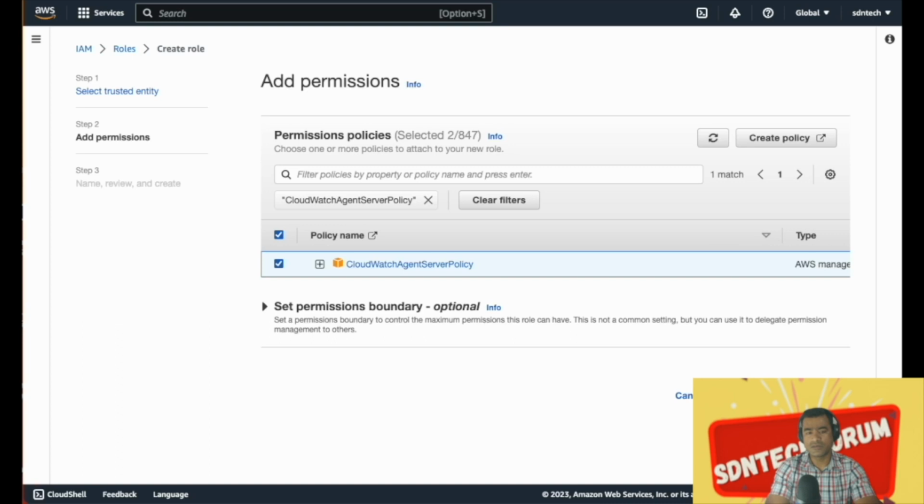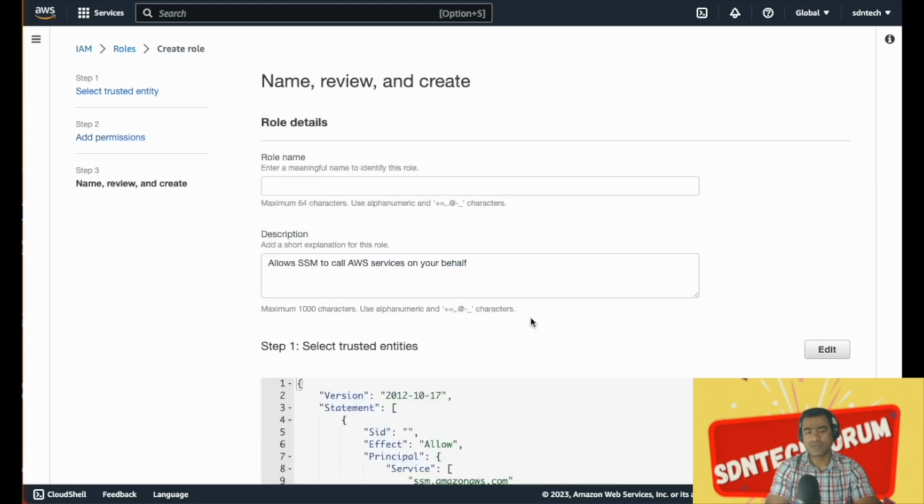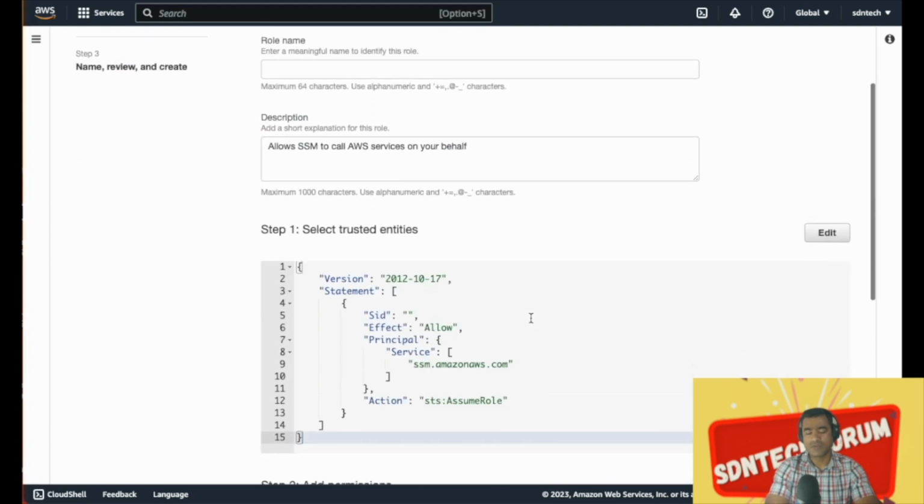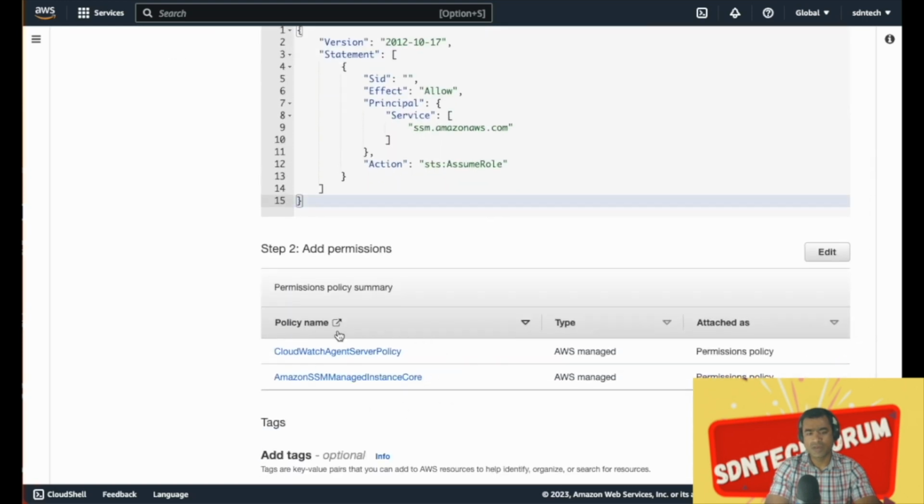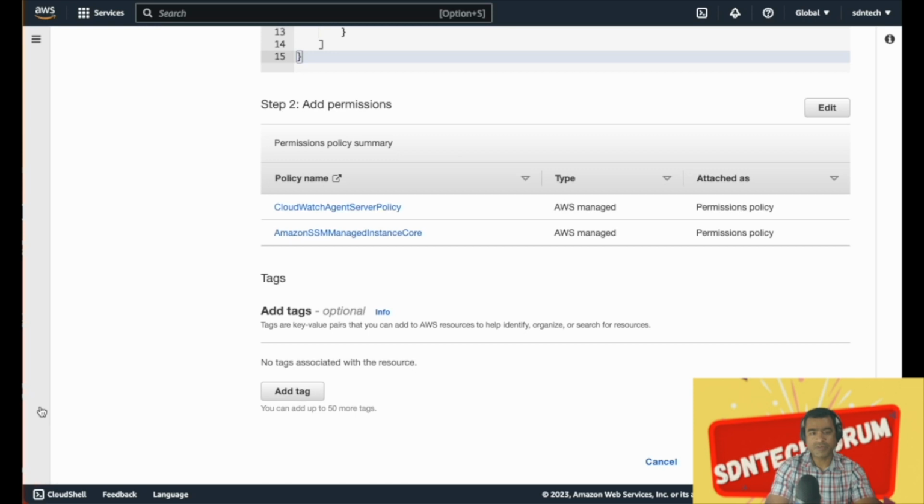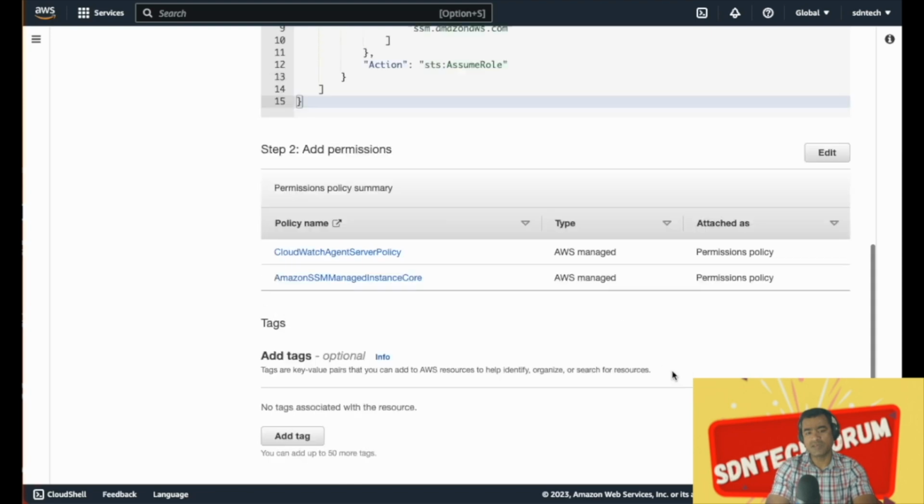So UIs, sometimes they can confuse you, but once you do it a couple of times, you'll be good. That is why it is always best to use some kind of orchestration flow. But we are doing bare minimum, so the UI is good. As you can see, add permission. Both the permissions are showing up here: CloudWatch agent server policy and Amazon SSM managed instance core.